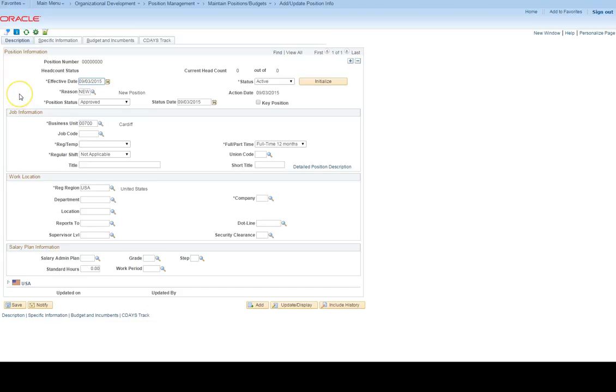This is the Add Update Position Info screen. You notice here there's no position number because nothing's been committed to the system yet. Over to the right hand side there's a button that says Initialize. This is the button you'll use to initialize the creation of a position using data from another existing position.